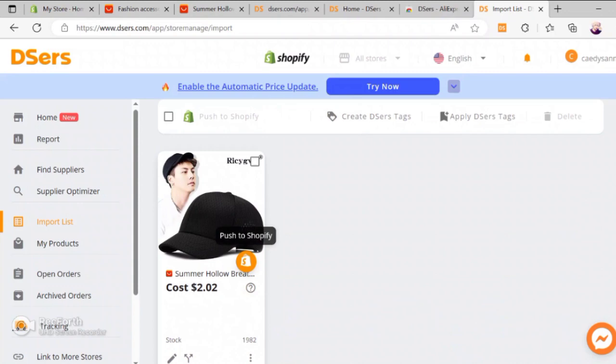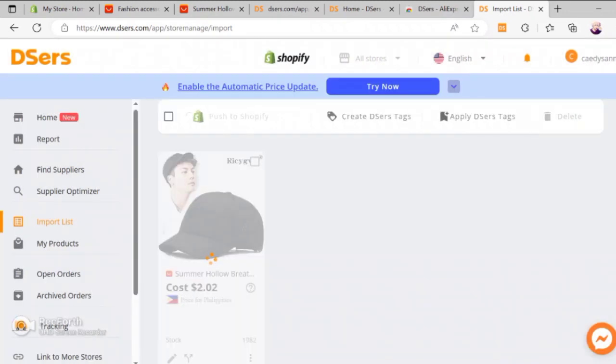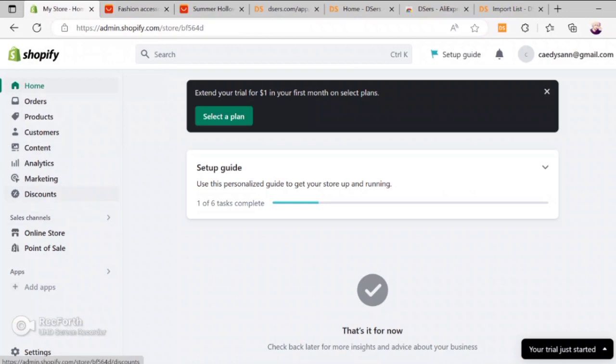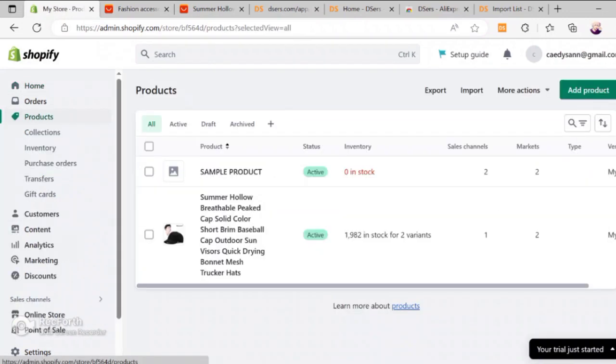And here you can see the Push to Shopify icon. Just read through everything here, and then once you are done, just click Push to Shopify. Then after some loading, you will see the notification that it is successfully pushed to the store. Now we can go ahead and check it on our Shopify page by clicking the products, and now it is here in the product list.